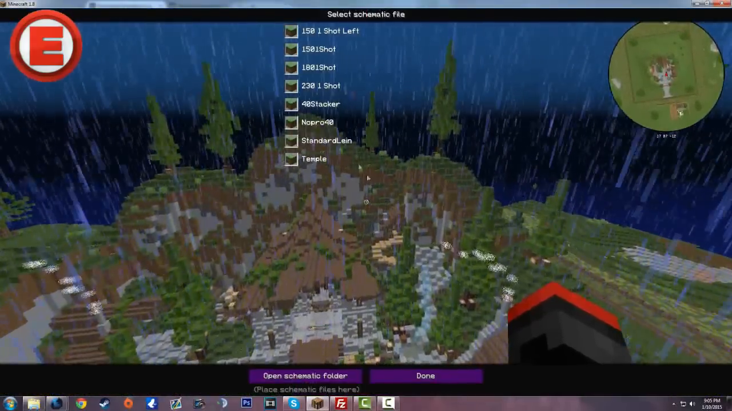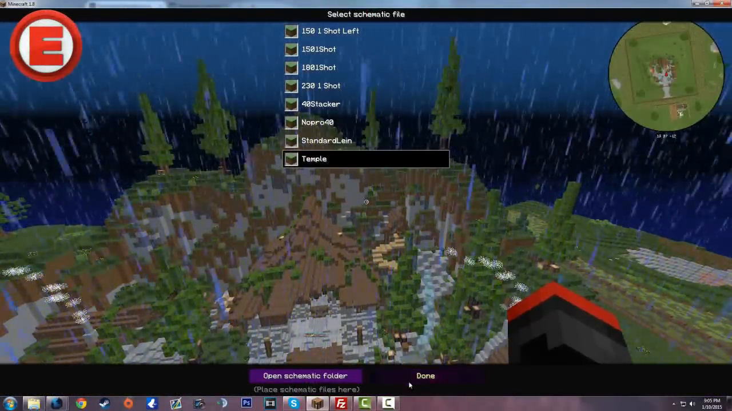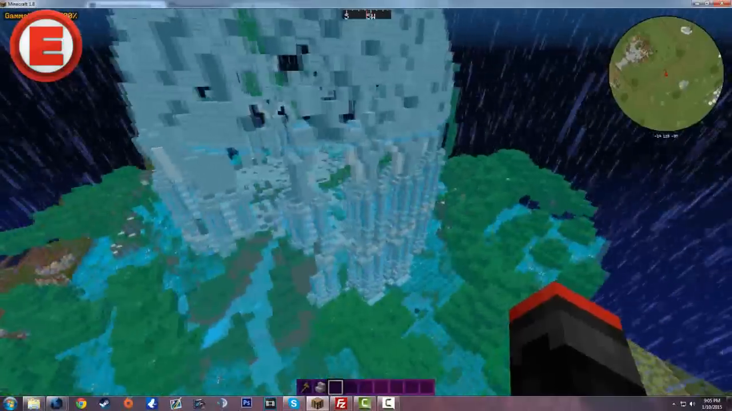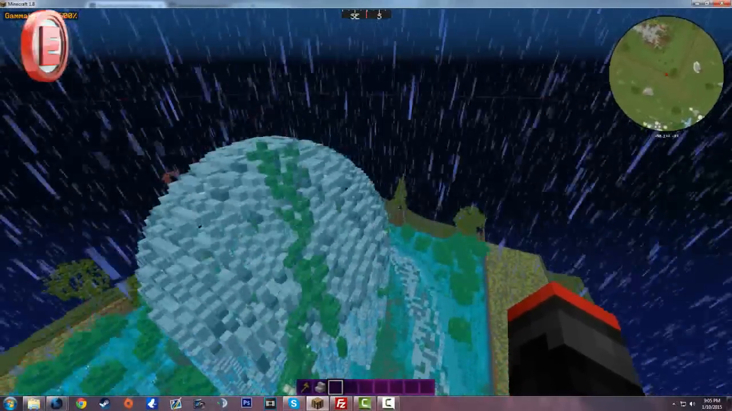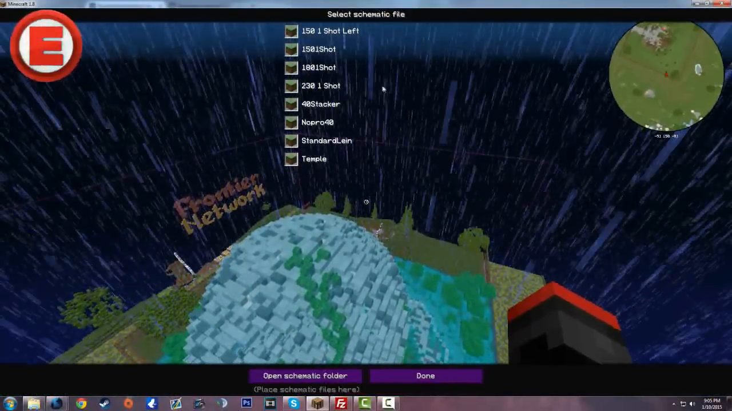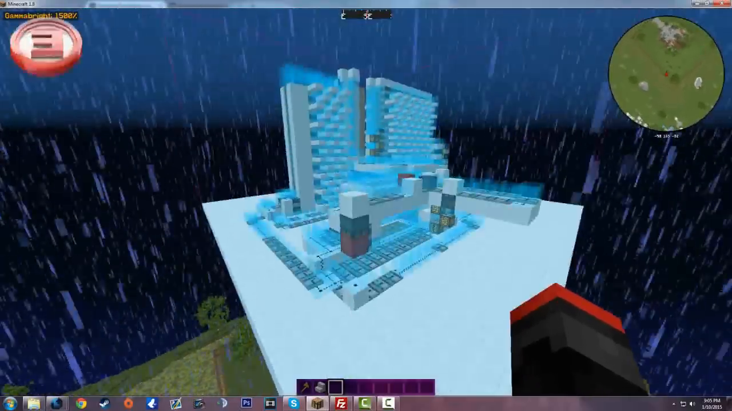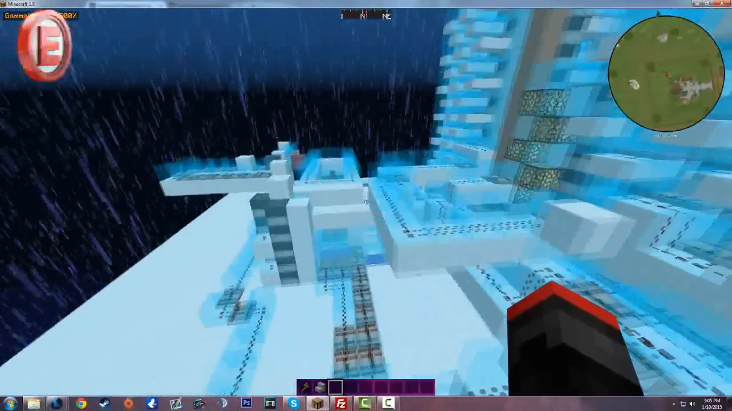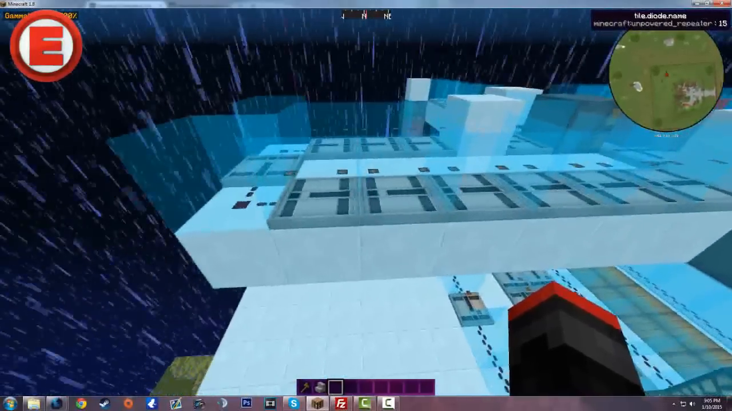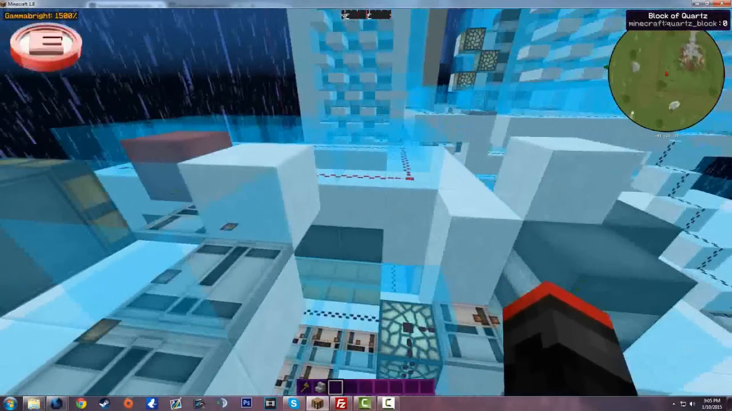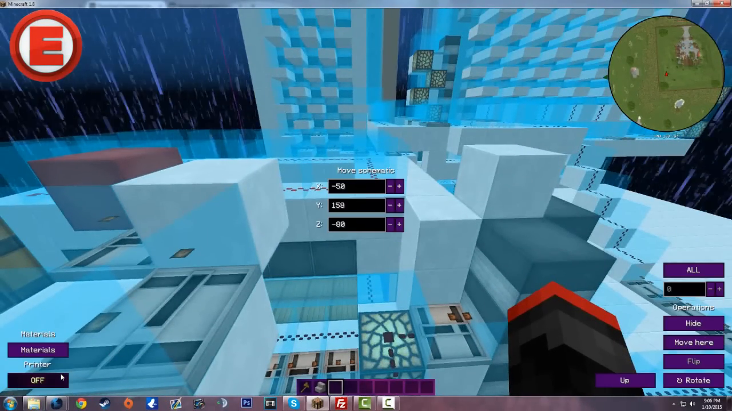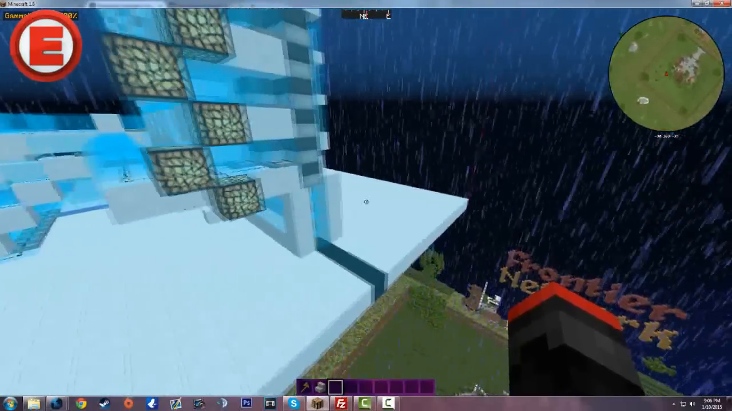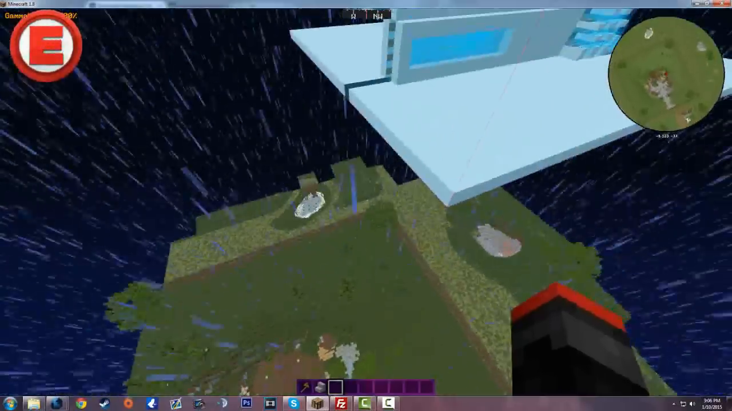You can use Schematica like this. I'll show you the temple. This is the temple thing that we're using on the server. I'll show you the 231 shot. This is a 231 shot, and you can learn how to build different cannons and I'll show you the timings and everything. You can also use the printer feature, which starts auto building it for you. However, you have to move your mouse and have your blocks in your inventory slash hotbar.